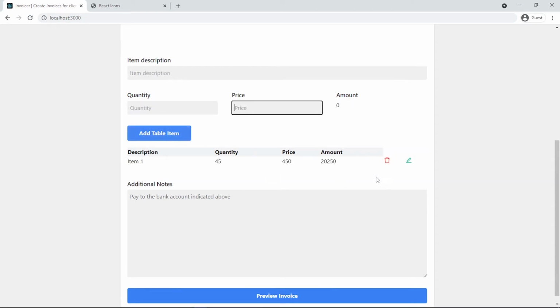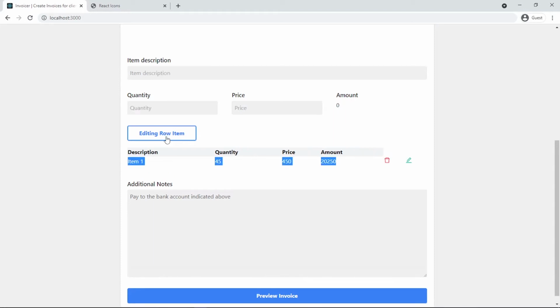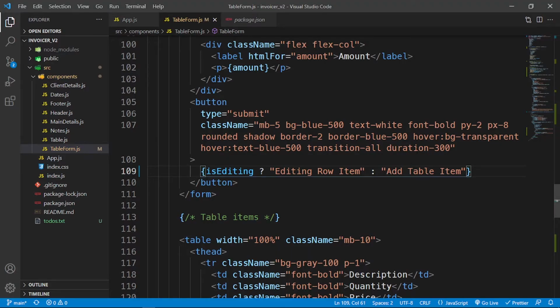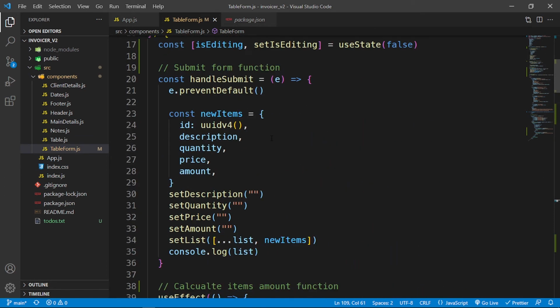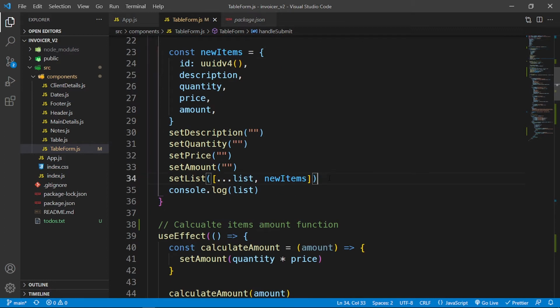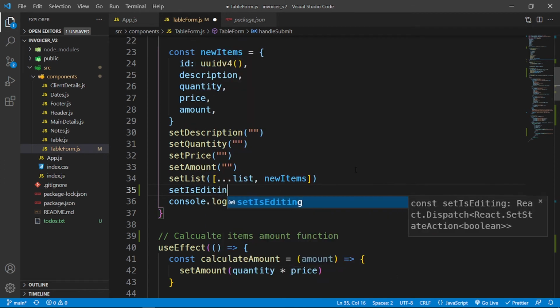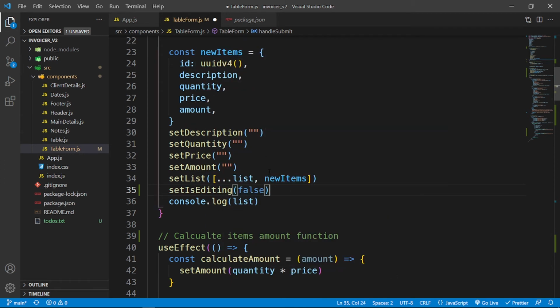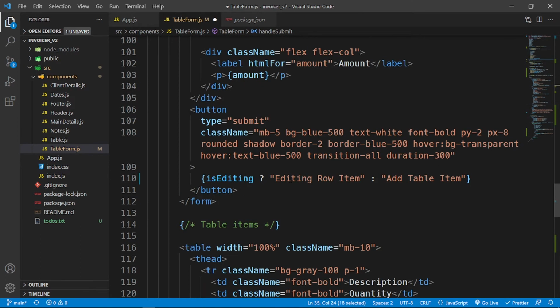So it says add table item, and when I click on the edit button, then it says editing row item. Now when I submit this again, then I want it to say add a table item, but it doesn't do that. So let's fix that by going into our form submit function, which is right here, our handy submit. And right below this, I'm going to say set is editing back to false. So when you submit the form, then we set is editing back to false, which is then going to change this into add table item.